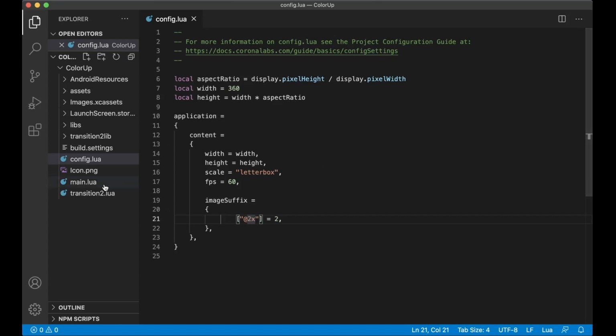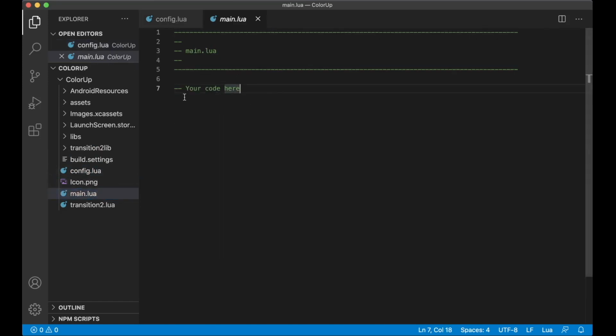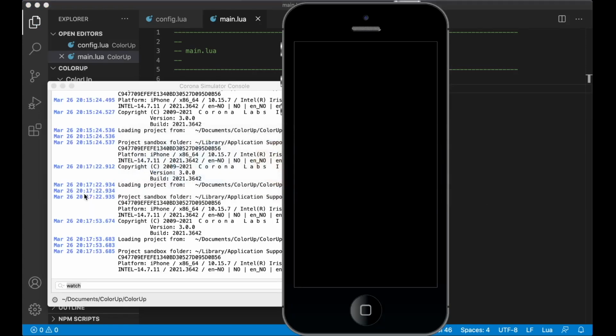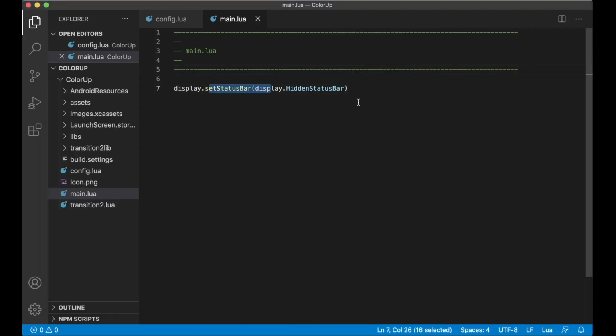But we also want to hide the status bar, but that's not technically a configuration. If you open up main.lua, which is the first file that the game will execute, we say display.setStatusBar, display.HiddenStatusBar. So if I save this and go back to the Corona simulator, it will just be black, but that's because this isn't working on the simulator, because we don't have any status bar here anyway.